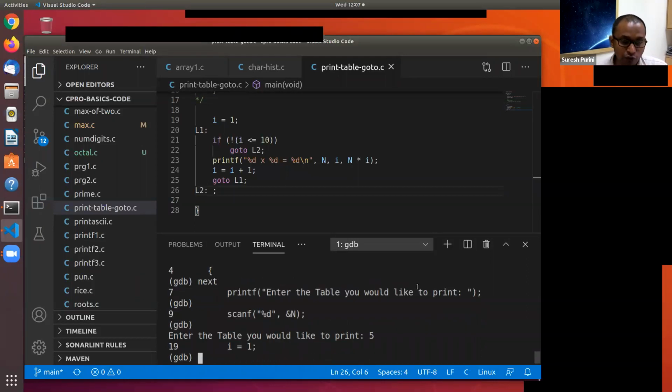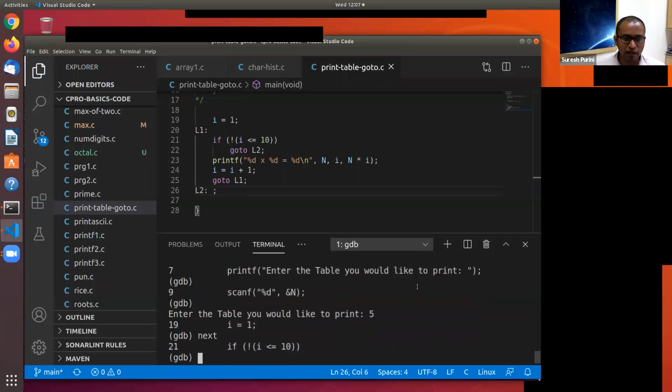Now pay attention. We are on line 19. When line 19 gets executed next, i is equal to 1. So is i less than or equal to 10? i is equal to 1, and 1 is less than or equal to 10, so this is true, but the negation of this is false because we are applying the negation. Sorry, I'm doing the opposite, guys.